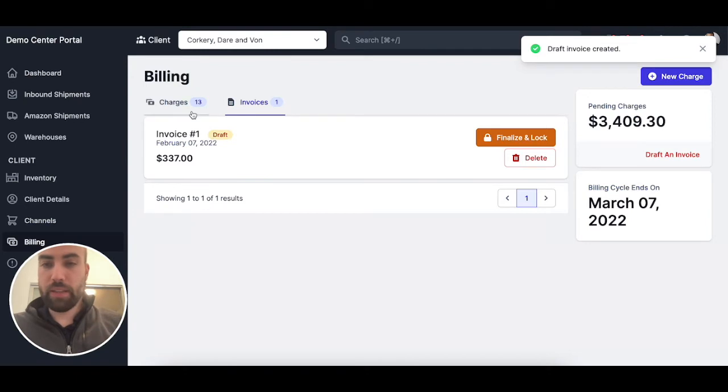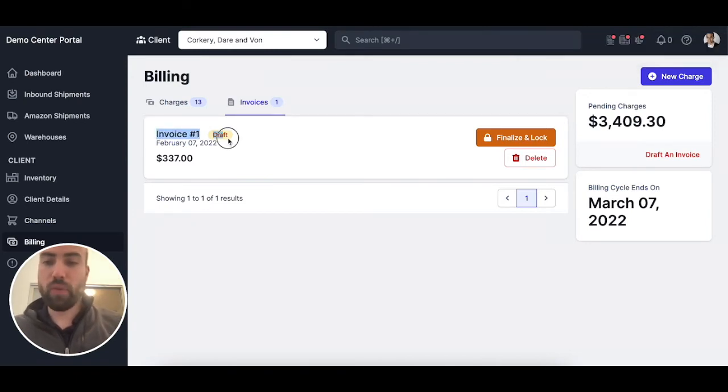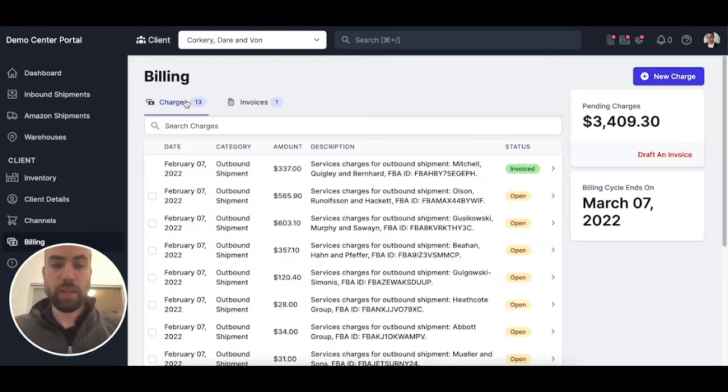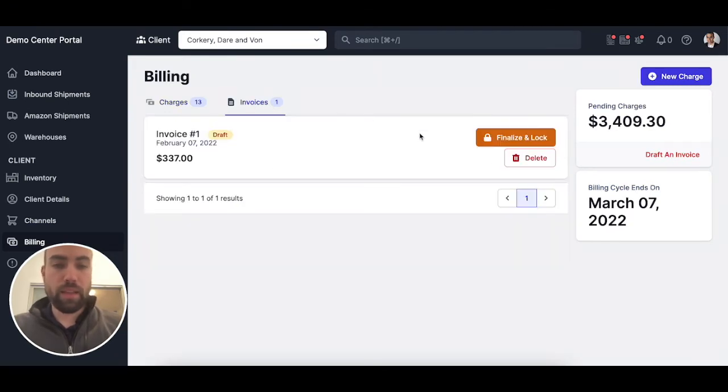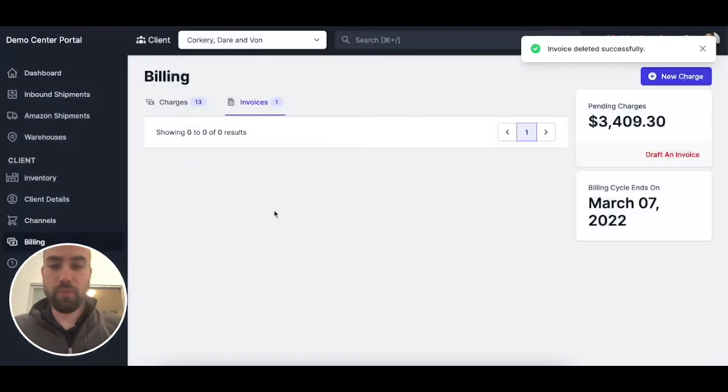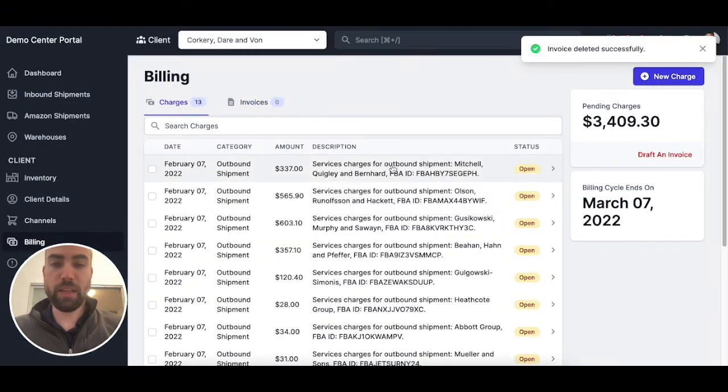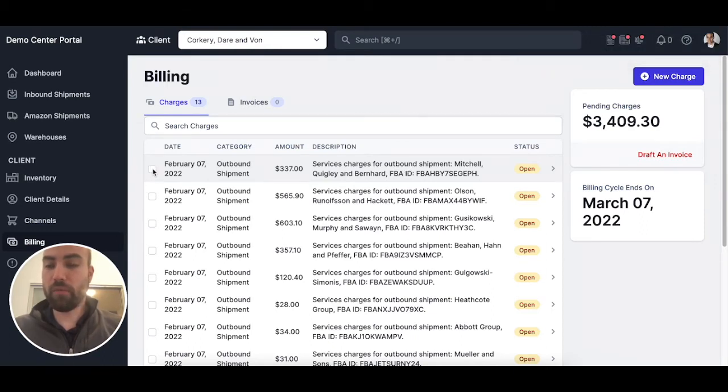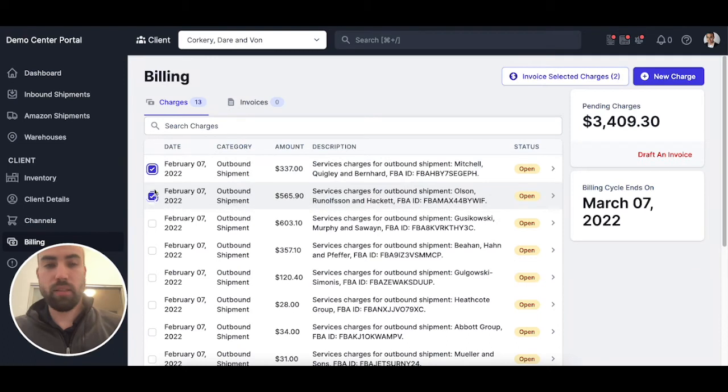So here is your list of invoices. This is the draft invoice that we just created. And you can now either delete this invoice with no issues at all. So if you see here, this charge is invoiced. And if I delete this invoice and go back to the billing, this charge just reverts back to an open state. So while you're drafting invoices, you can select whichever charges you like, create a draft invoice, go delete that invoice, and select a different set of charges without any issues.